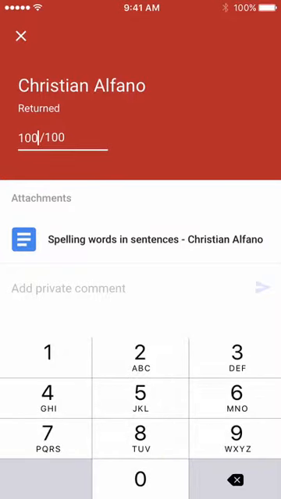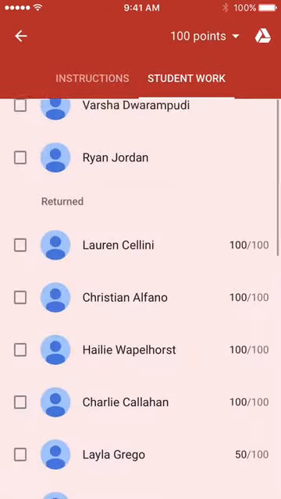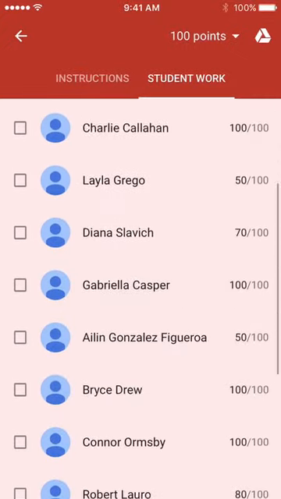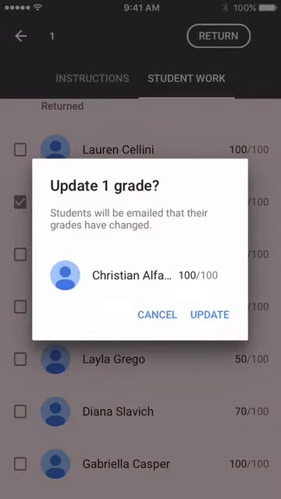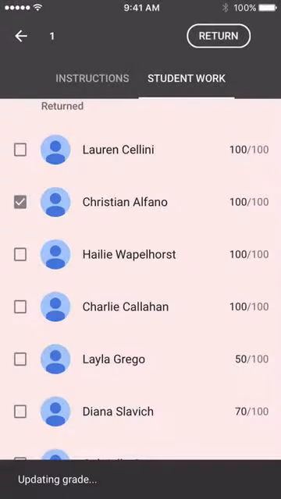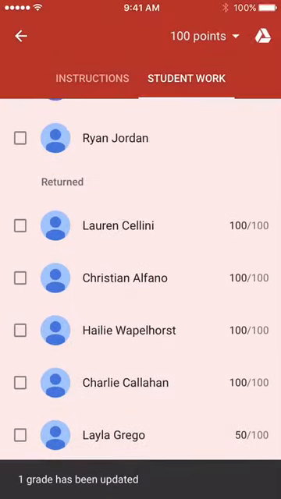100%, and then you click the X to exit that, and then we can return it to him by clicking on his name and then tapping on return, and we'll do an update. Now that'll send him an email saying that he's received a new grade for this assignment, and he can go ahead and look at it.